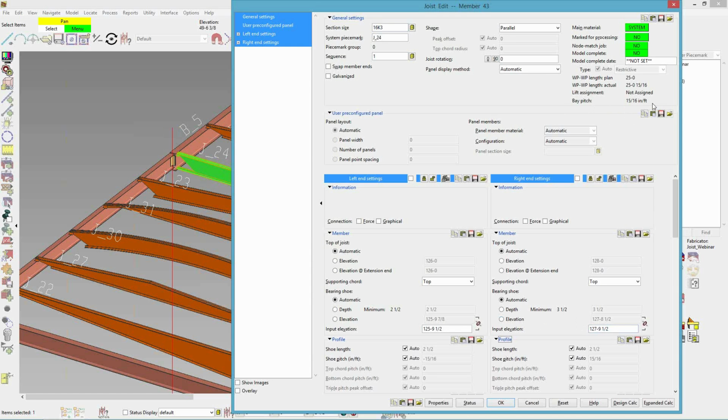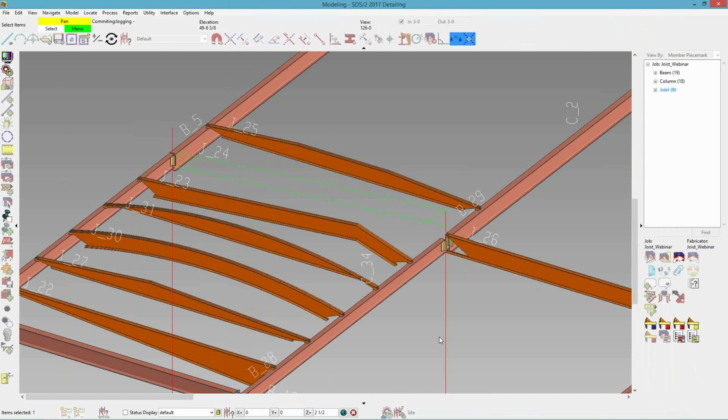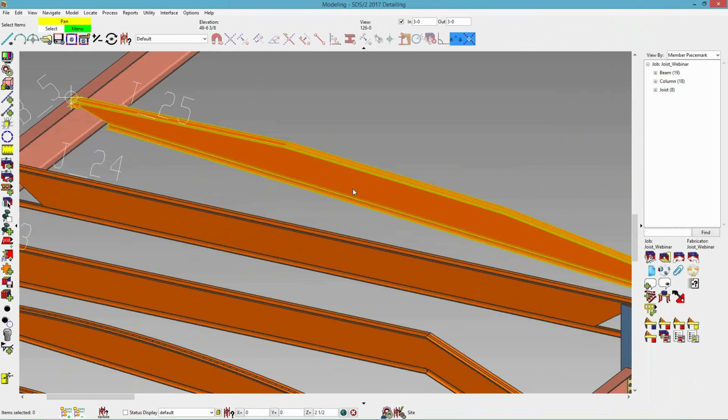And this is calculated at the top of the joist elevation at each input point, except for the single pitch joist. This will be in inches per feet for imperial, and metric will be millimeter per 250 millimeter. So if I hit OK here, it just moves it up.